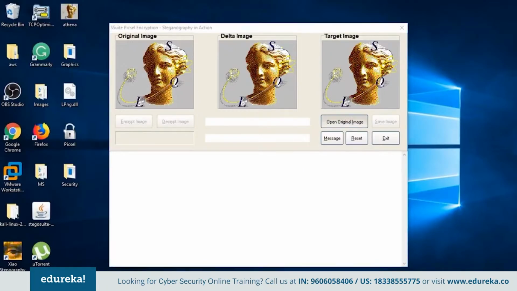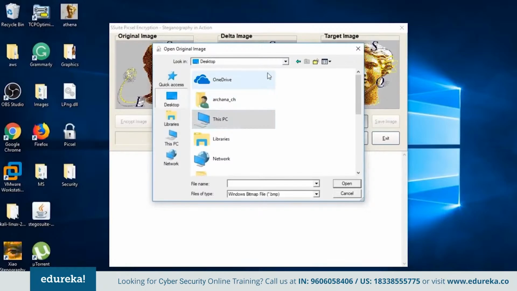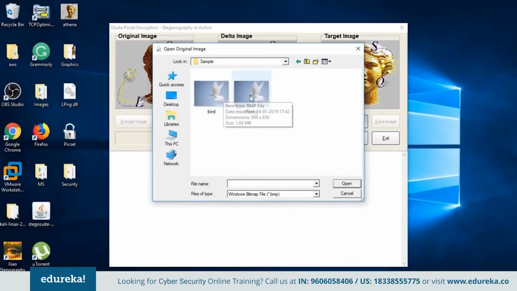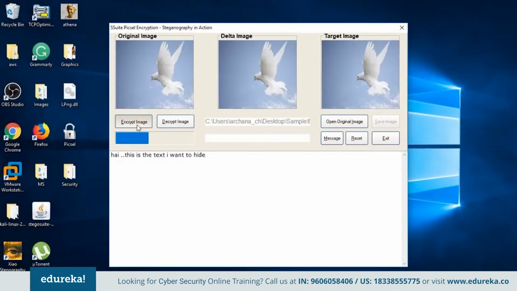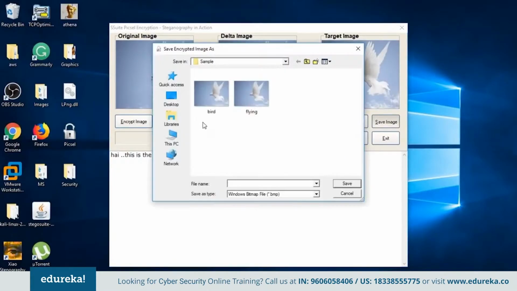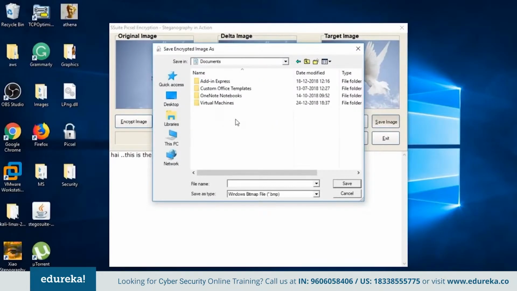So open original image, desktop, let's go to samples. Let's try flying. Now you need to enter the message. Hi, this is the text I want to hide. And here I'm clicking on encrypt message. Save image. Let's save it somewhere else. Desktop. Let's store it in the documents. File name, my image, and save.